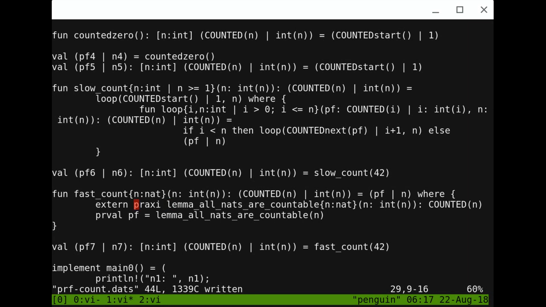So what I have here is an external proxy that says, okay, somewhere, not here, in fact not anywhere, I have a function that says that if you give it any natural number, it's going to return the proof for the counted. So give me any number, here's your proof, it's totally countable. I promise. But I don't actually implement that. I just say that it's there, and then I use prval to assign this proof variable.